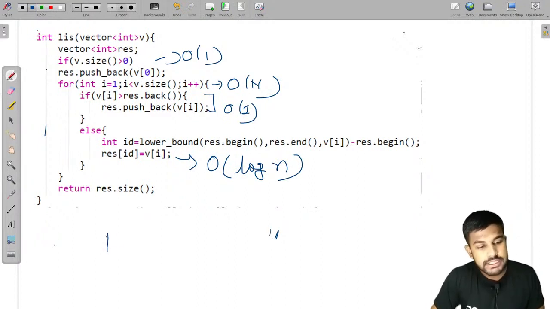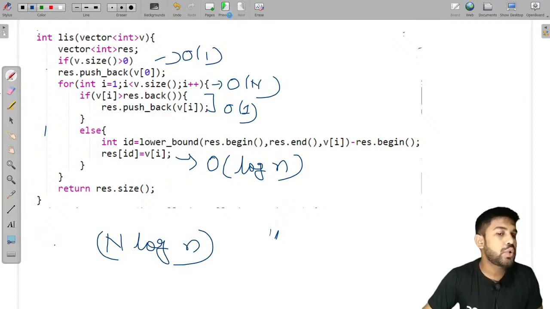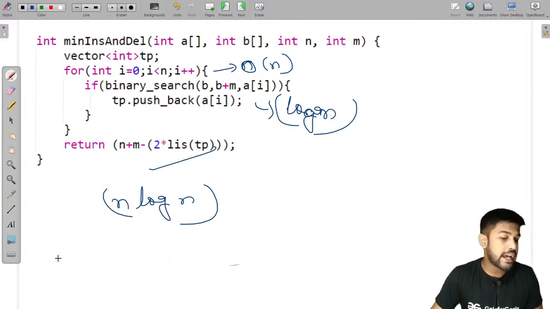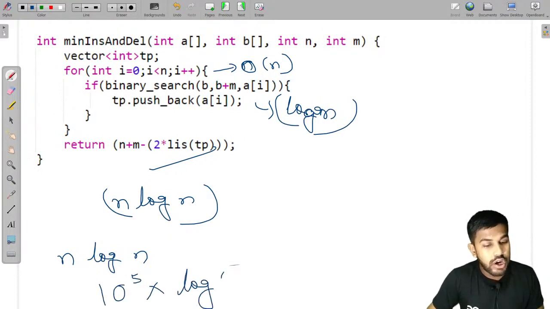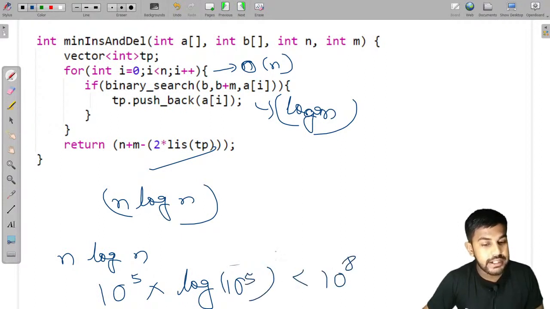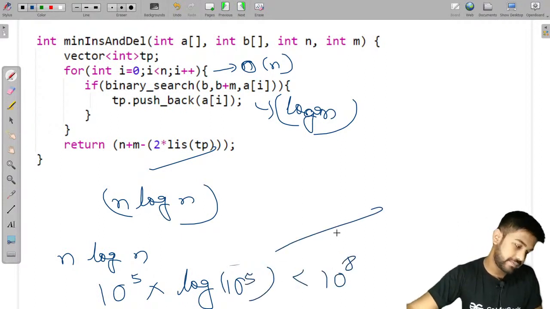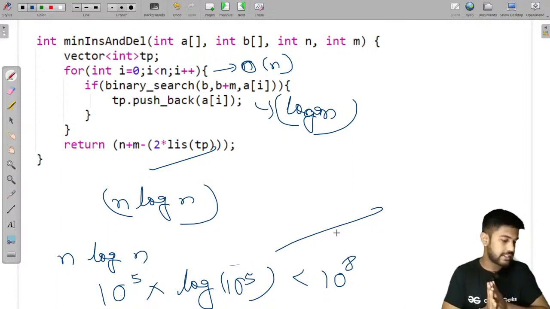So the time complexity to find this is already n log n. So n log n here too, and n log n there also. So the time complexity would be n log n. That is 10 to the power 5 into log of 10 to the power 5, which is less than 10 to the power 8. So this would pass the problem statement.